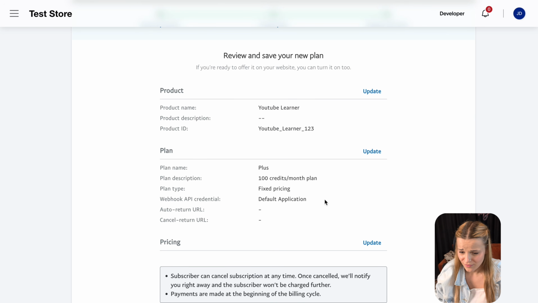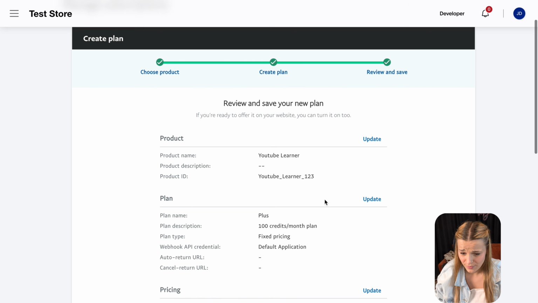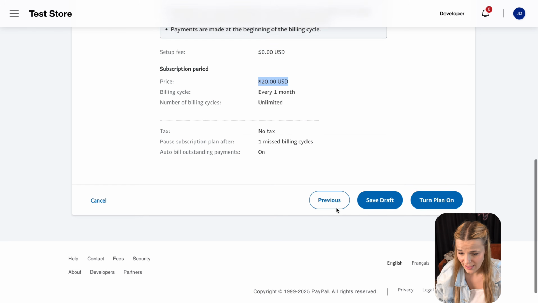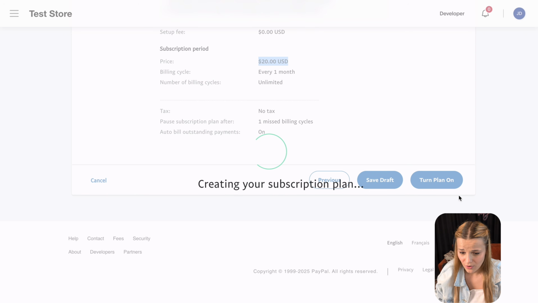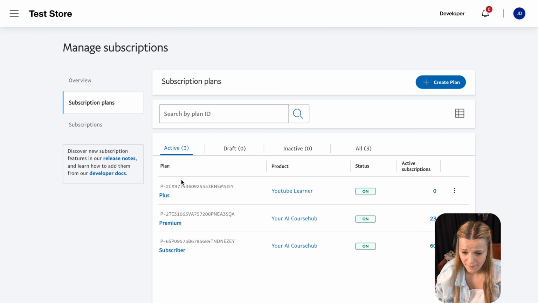Now, here's your plan confirmation page. Again, it doesn't have to be perfect because you're just testing things out. Go ahead and turn the plan on. And now in subscriptions, your plus plan for YouTube Learner will appear. Above plus, you'll see something called a plan ID. This is how we're going to identify this plan in the future. So you can go and save it to your notes somewhere.